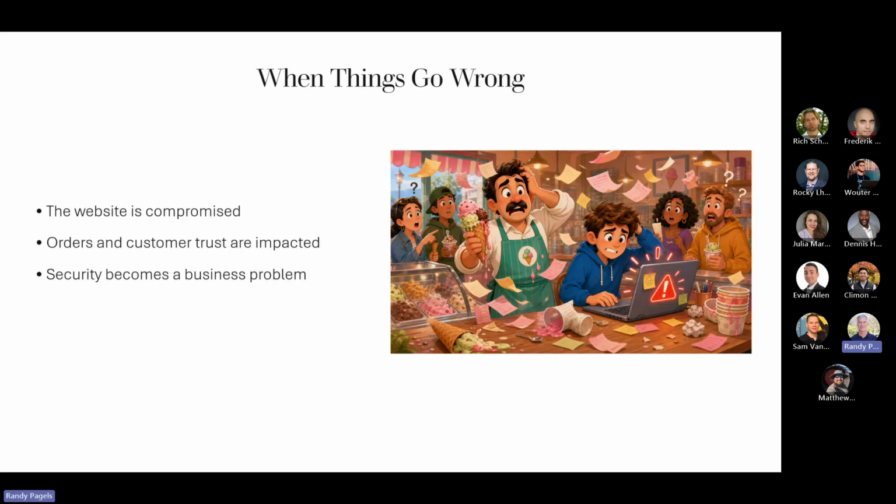Then trouble hits. The site's compromised. This is when things go wrong. Orders are disrupted, and Gino realizes the shop has a real security problem. What started as a simple online ordering project now becomes a business issue, and that gets everyone's attention real quickly.